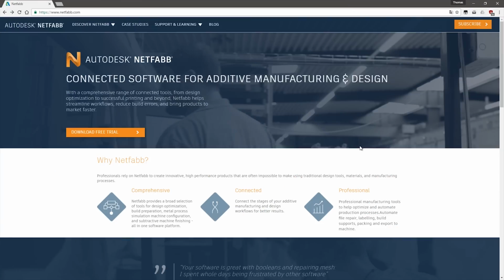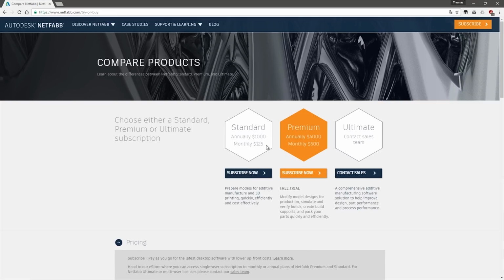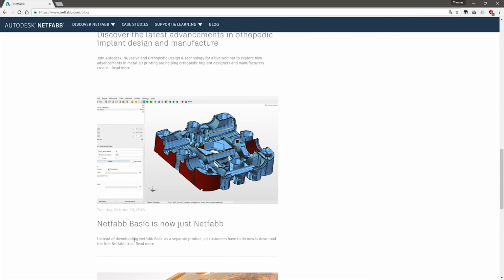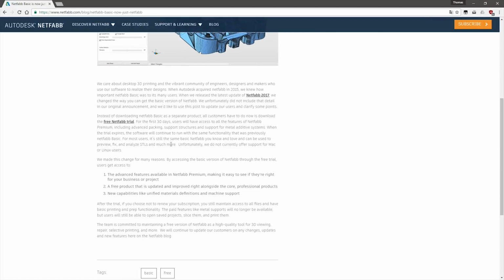As we head over to netfabb.com, the only two options we're getting are to download a 30-day free trial or to subscribe to one of their monthly plans, starting at $125. However, if we head over to the blog and scroll down a bit, there's this post right here, Netfabb Basic is now just Netfabb. And in this post, they're essentially saying, hey, if you want what used to be Netfabb Basic, you can download the free Netfabb trial, get the full functionality of Netfabb Premium for the first 30 days, and then downgrade to the unlicensed Netfabb version, which is what Netfabb Basic used to be.